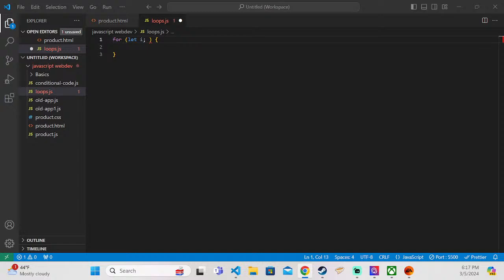After let i, you add a semicolon. However, you can and typically do assign an initial value here, and that very often is 0, but it can be anything. Then after this semicolon, still between those parentheses, you write your looping condition. So some condition that defines how long that loop should keep on running. And it could be that you want to keep looping as long as i is smaller than 10.